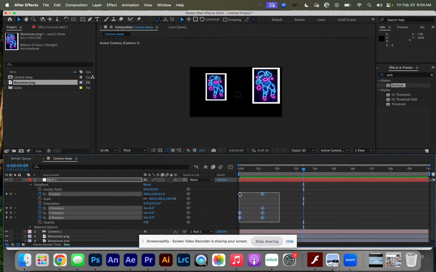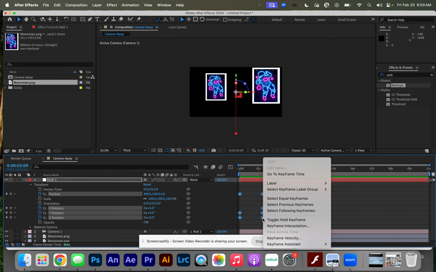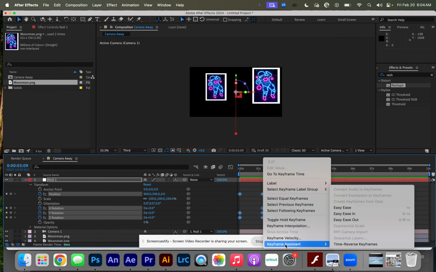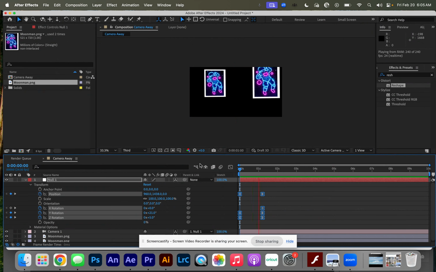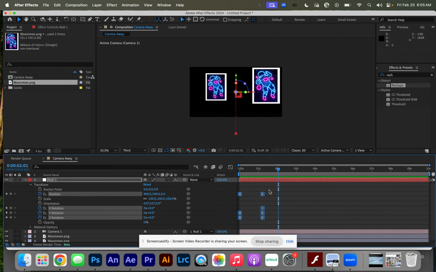Then I'm not sure if we've done this already, but I'm going to highlight all the keyframes. Then I'm going to right click. And when I right click, this menu pops up. I'm going to hit keyframe assistant. Then I'm going to go to ease, and it's going to just come in. Okay. Now, if we want to make it faster or slower, we can just adjust these keyframes right here, and it'll do what we want.